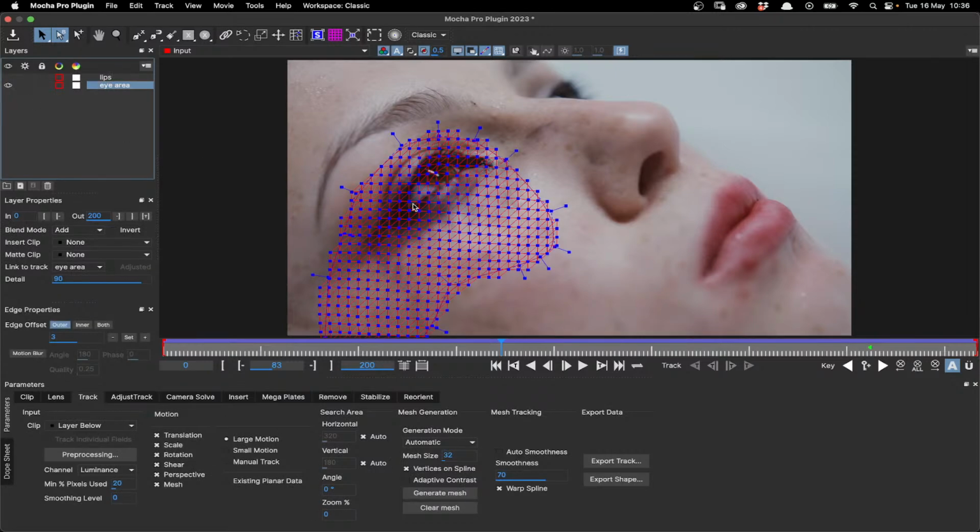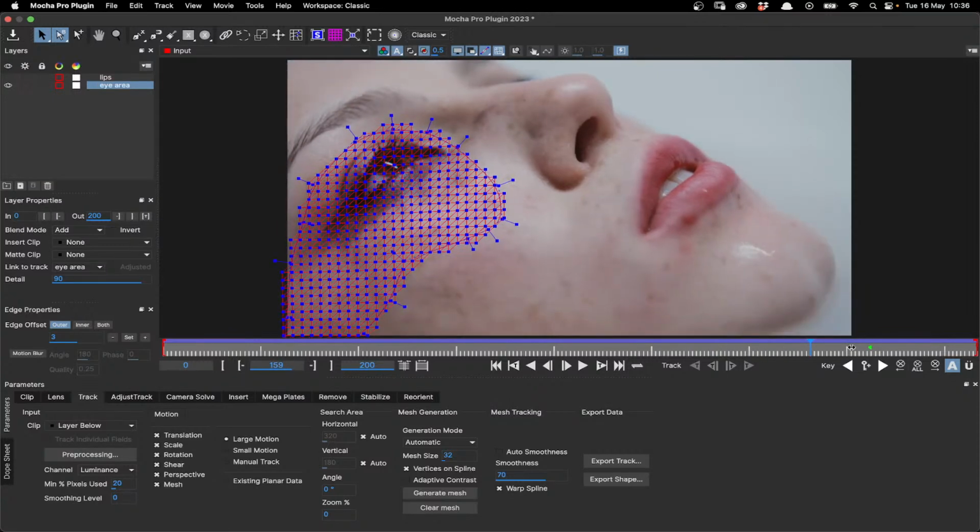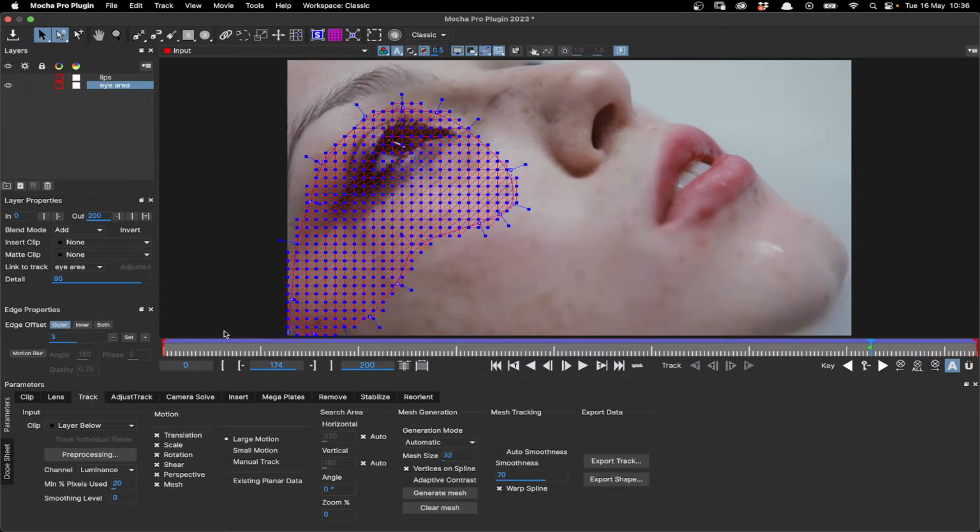So what I've done here is I've tracked her eye using the Power Mesh tool. For those that aren't familiar with Power Mesh, that is the mesh tracking tool down here in the track tab. We can generate a uniform mesh, and I recommend uniform mesh. You can use automatic, but automatic is not as good for doing clean paint areas because you want to have a nice grid of starting points before you start manipulating that data. So I always recommend using the uniform generation mode so we get this nice grid of mesh.